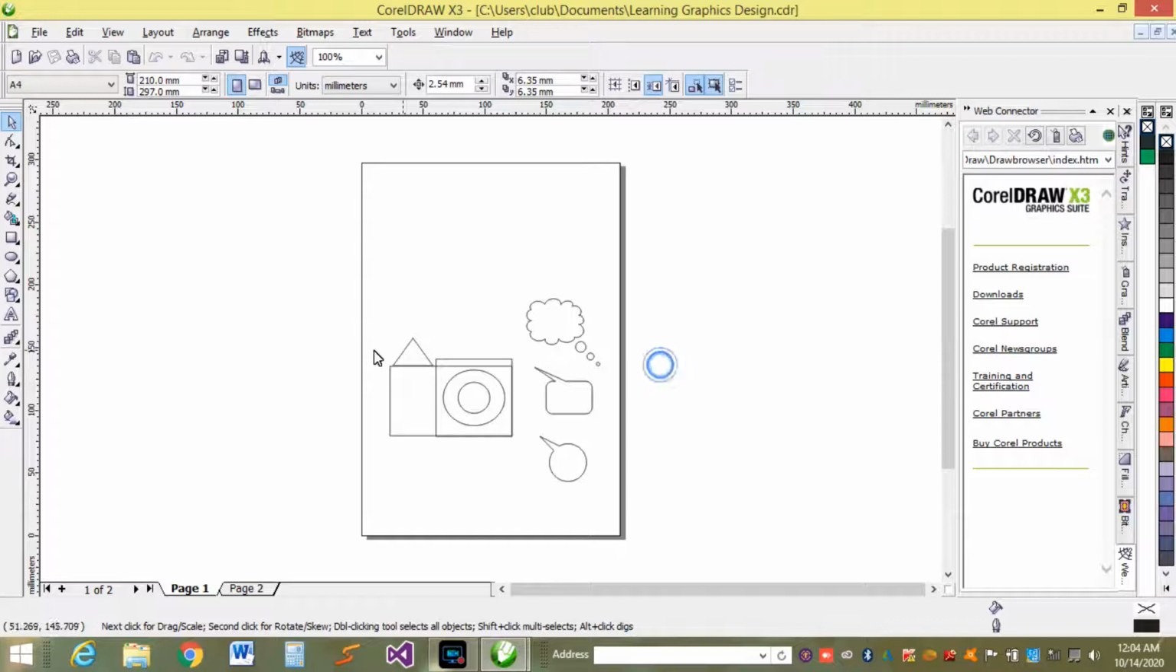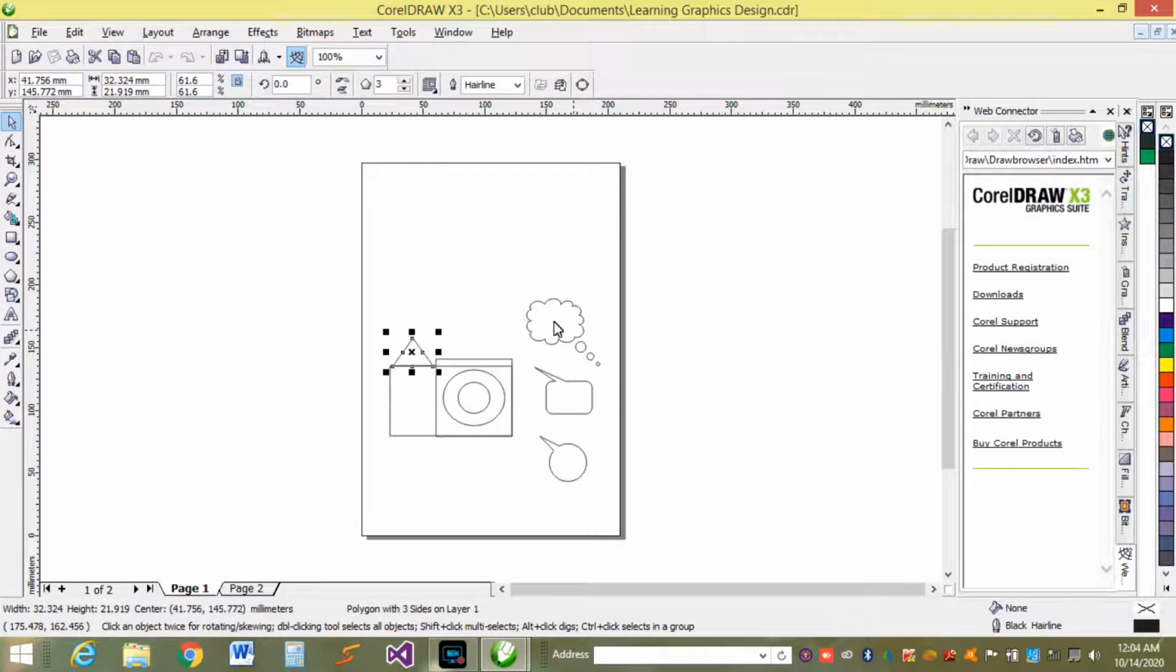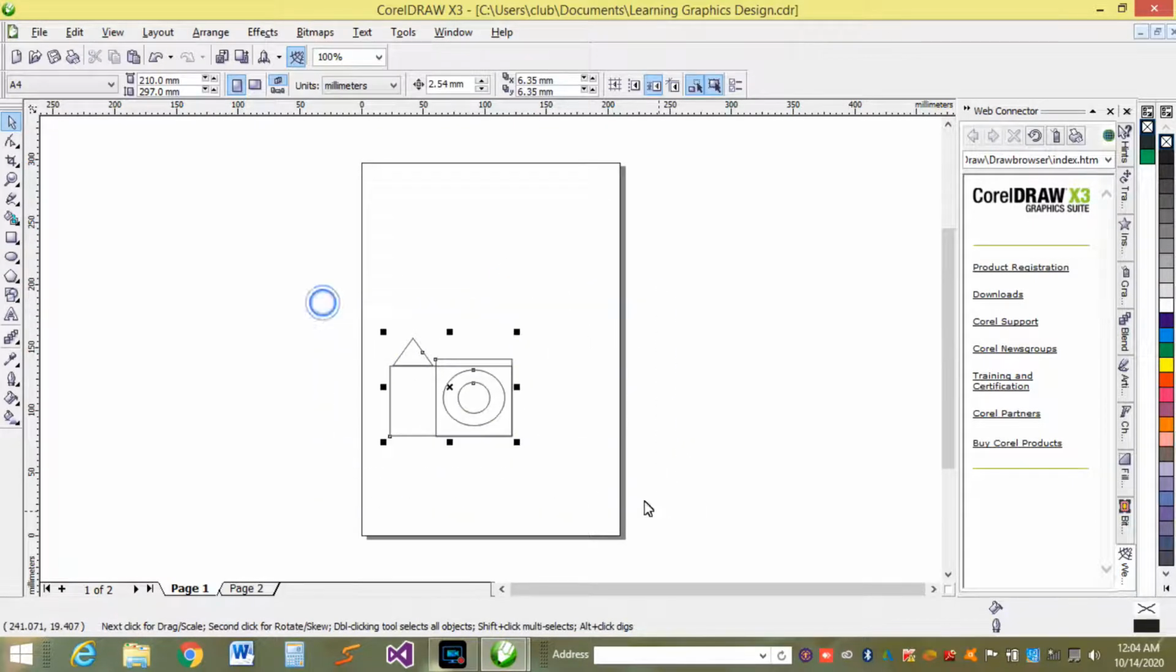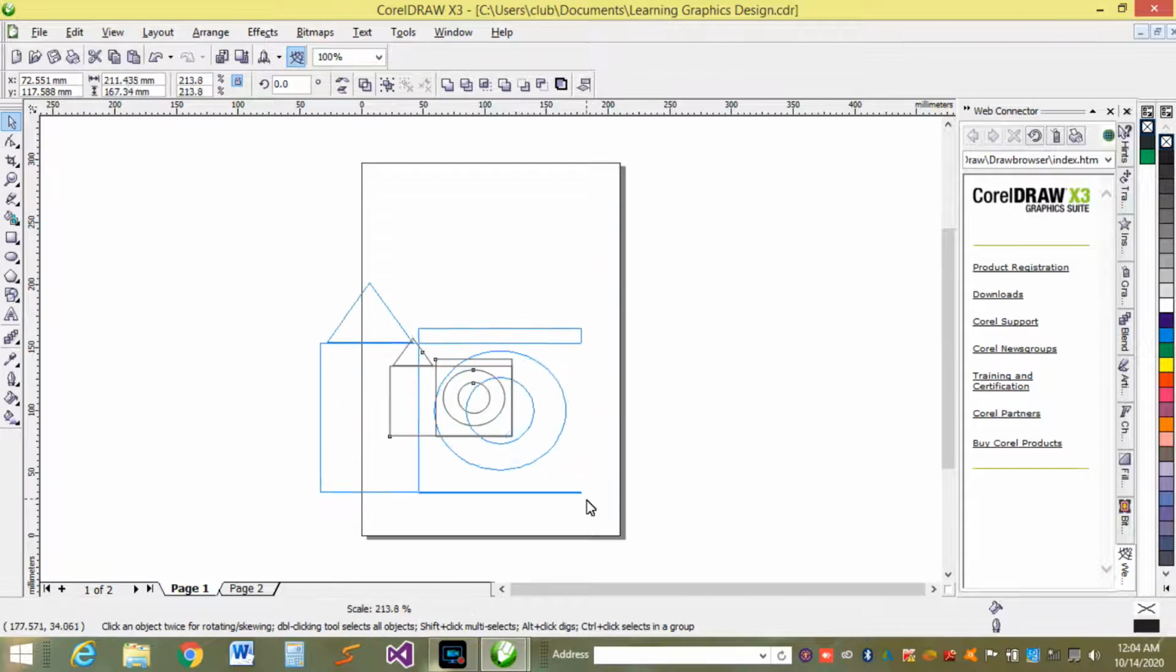Okay, so today we are going to learn how to fill and use two or more objects, combining objects and coloring them. So let's first bring this. Okay, let's delete this first, and now let's see this.